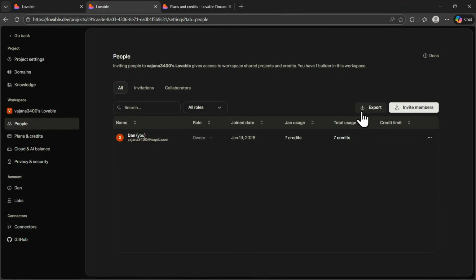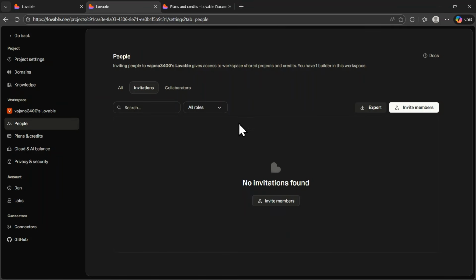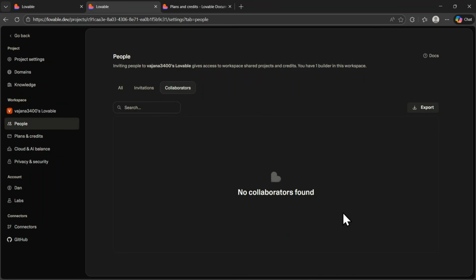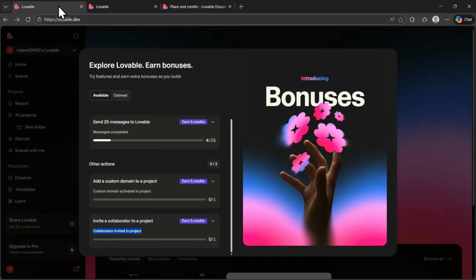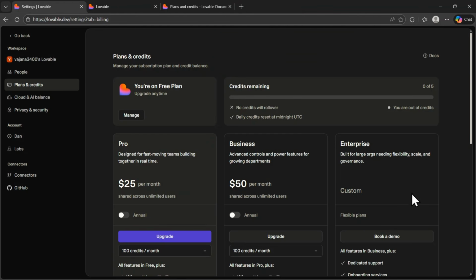Once you send invitations, they'll appear here. When invitees accept, they become collaborators and appear in this section. By inviting a collaborator to your project, you earn 5 credits absolutely free. These are all the methods for getting free credits on Lovable. If you want more credits without the hassle of earning free ones, you can always upgrade to a paid plan by clicking Upgrade to Pro and selecting one of the available plans.